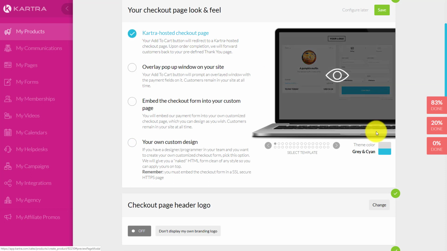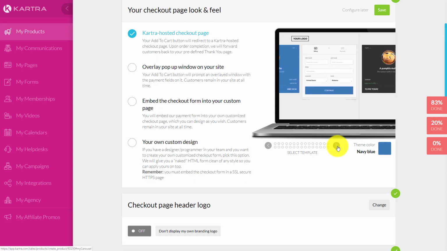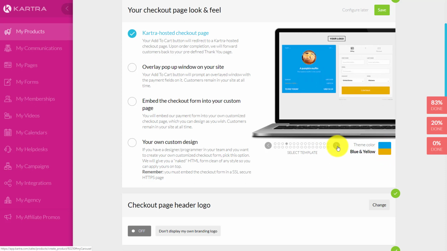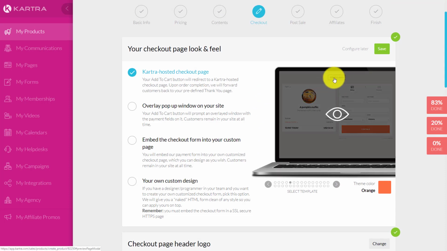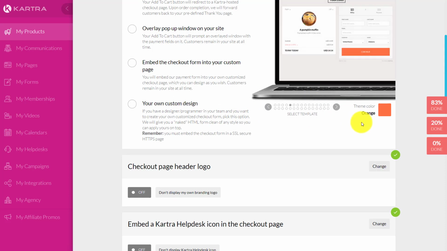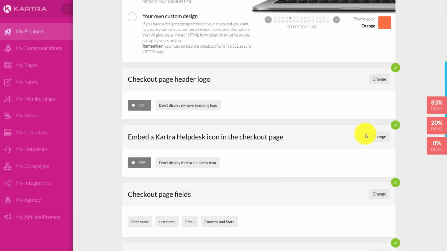All right. You can go through and look at the theme color. You can change how it looks down here at the bottom. There's a lot of different options there, but for the most part, I leave it as default. Your checkout page header logo, you can say don't display branding, and that's at the top here, or you can upload your own logo. I always upload my logo.